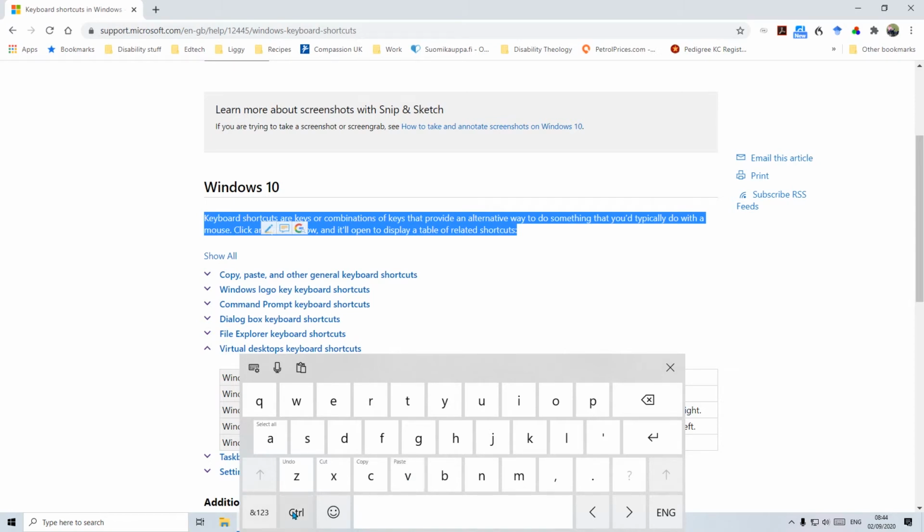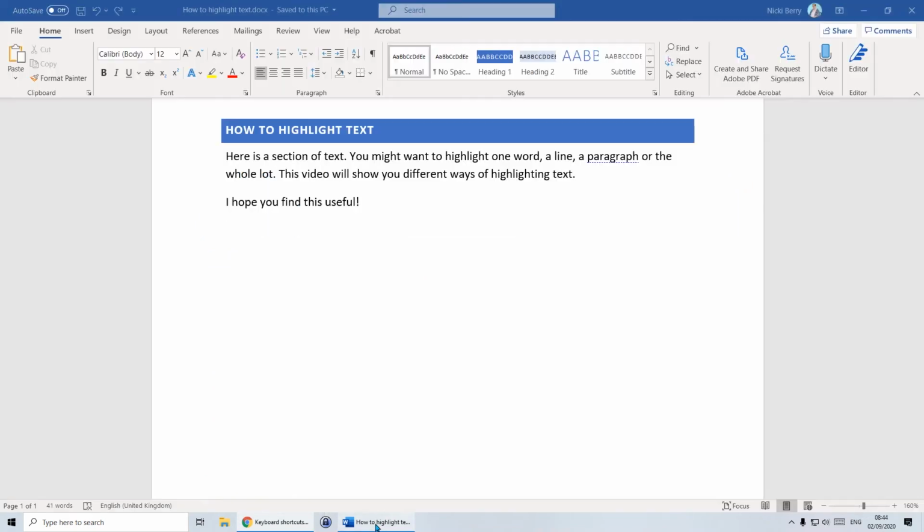So ctrl+C or command+C if you're using an Apple computer will copy the text that you have selected. So I want to copy this paragraph, so I'm going to click on Ctrl and C. I'll just hide my keyboard. Then I'm going to go back to my Word document. I'll bring my keyboard up again.